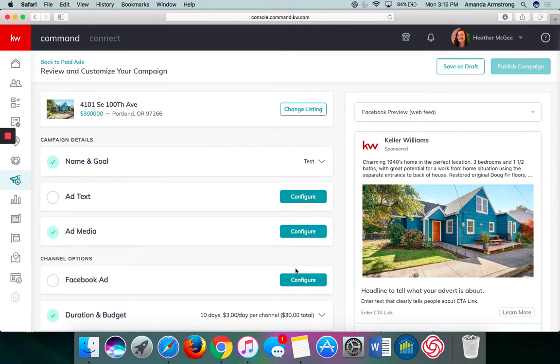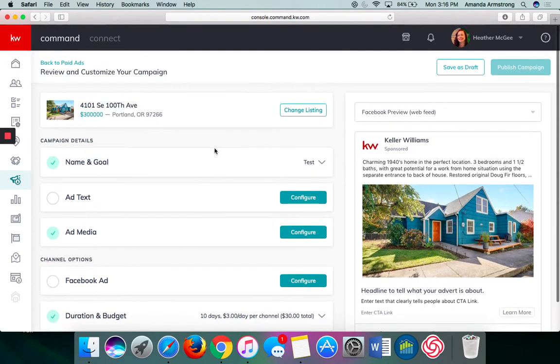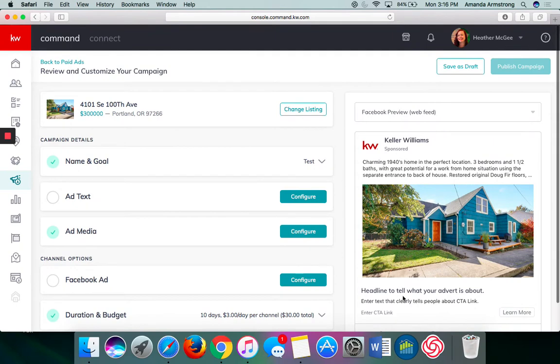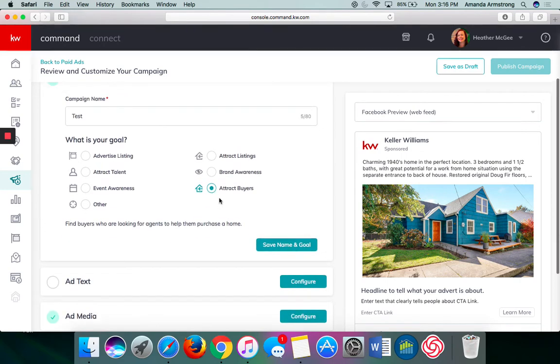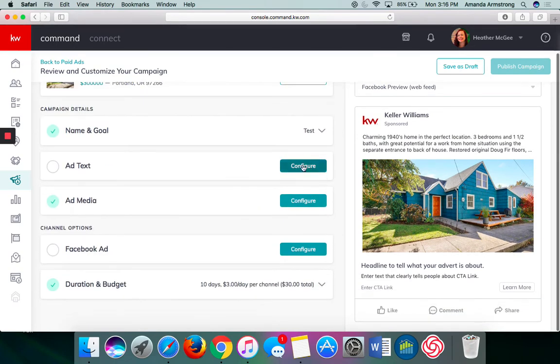So you can see now, once I clicked select on that listing, this is now auto-populating with the picture and the description from RMLS. We'll want to customize this, and I'll show you how to do that. For now, we can skip name and goal, as this is already the information we filled in from the previous screen. So our campaign name and attract buyers, we're all good on that one.